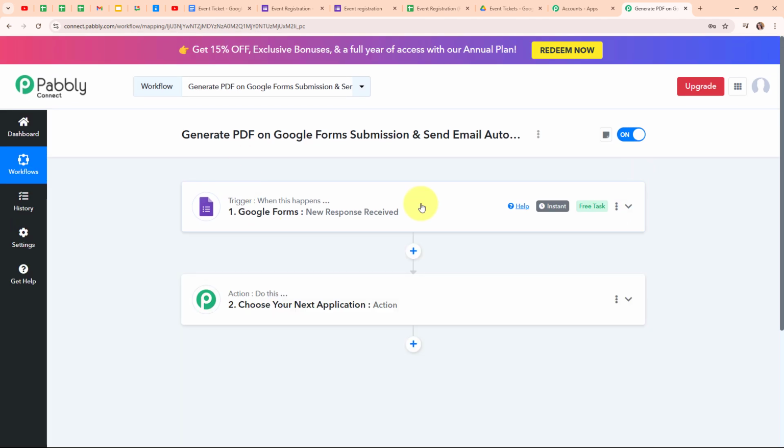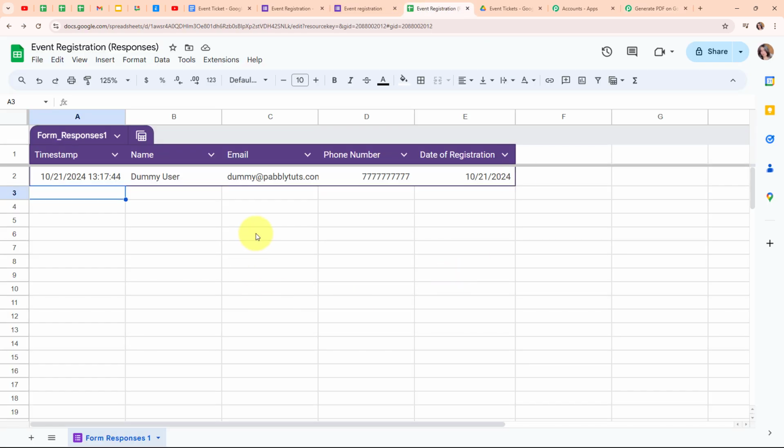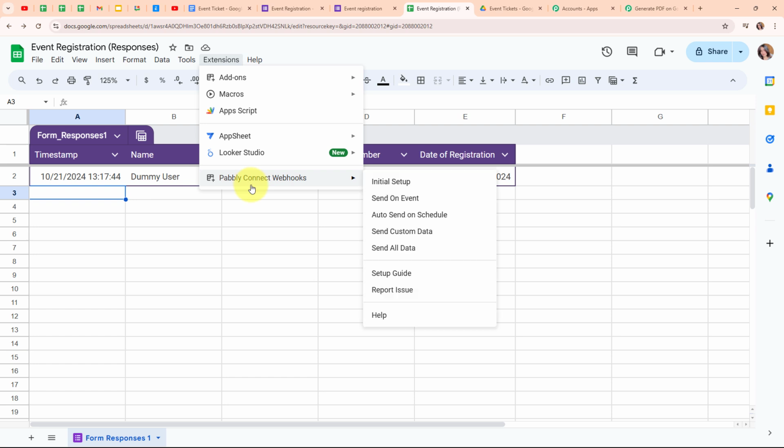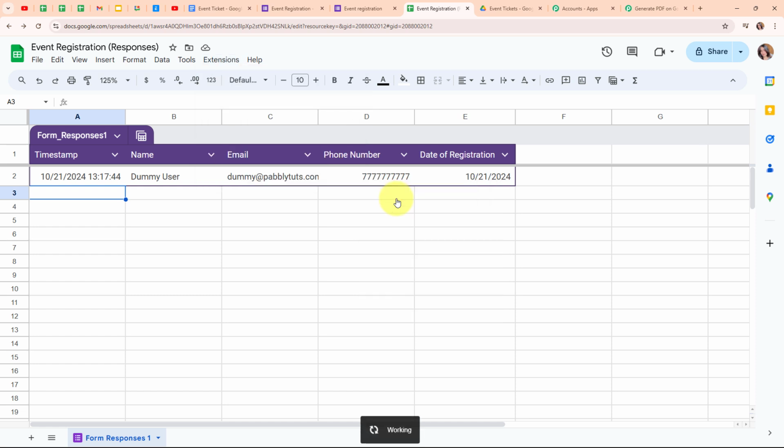But now before moving forward with this automation, let me take you back to my Google Sheets, and here we have to follow another very important step in order to receive all the information from this Google Sheets to Pabbly Connect every time whenever we are going to receive new response through our Google Forms. So for that, you have to click on this extensions over here, and from here you have to select Pabbly Connect Webhooks, and here under Pabbly Connect Webhooks you have to turn on this send on event button given over here. So by turning it on, whenever we are going to receive new data in this Google Sheet, then automatically Pabbly Connect is going to capture the response.